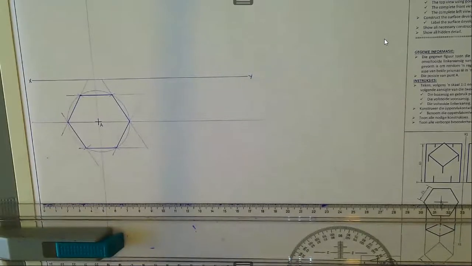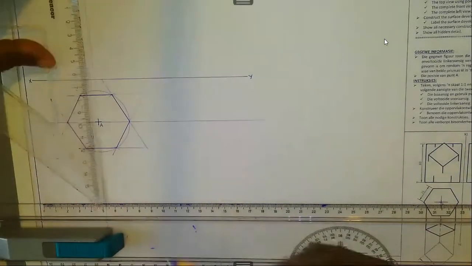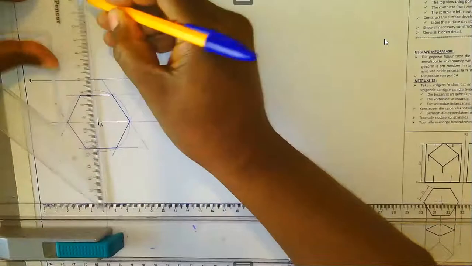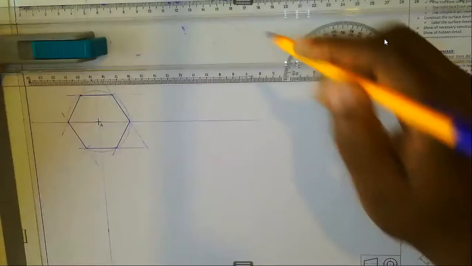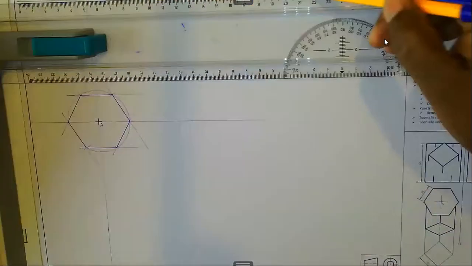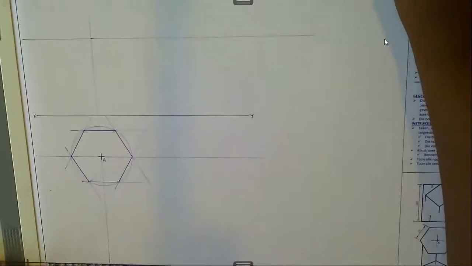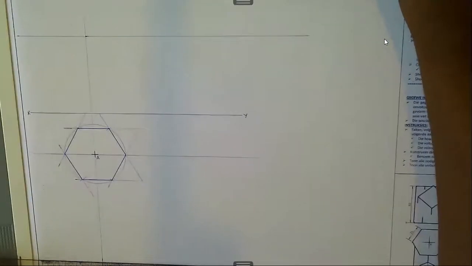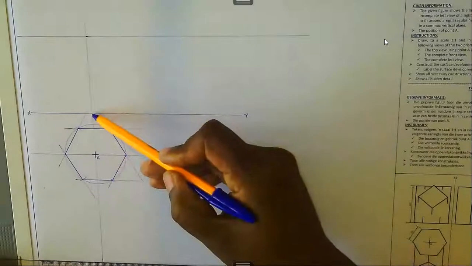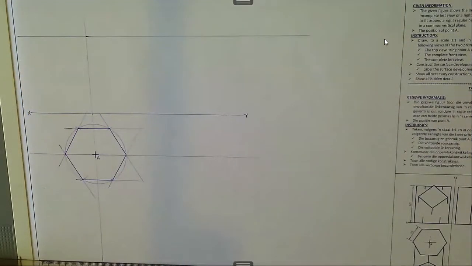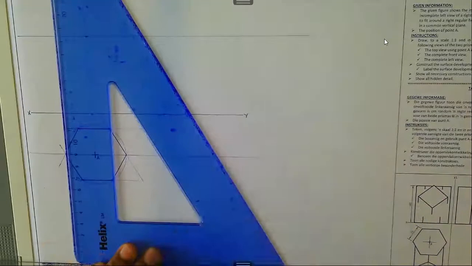Right, the height from here to there is 60. Let me measure 60. There you go, and draw a faint line. I would need it on the left-hand side, so we just take this one down. If we measure from here to there, 60, we draw a line like that. We shall need that. Then I can project this.